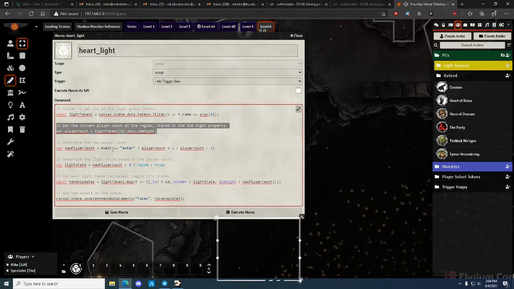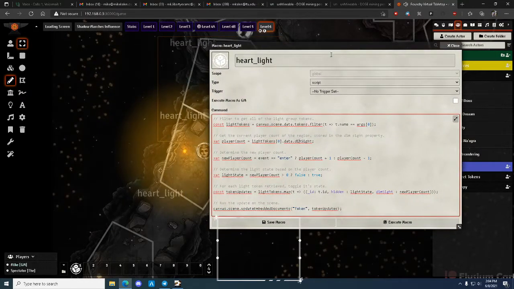Second line, it's just getting the current value for the dim vision property, because that is going to be the current player count. When you're setting up your light, you want to make sure that that is set to zero, otherwise this won't work right. Or you'd have to come up with some sort of offset that you wanted to use later on.